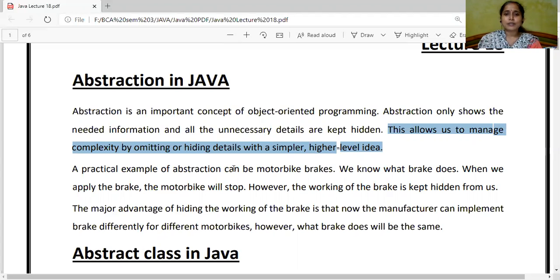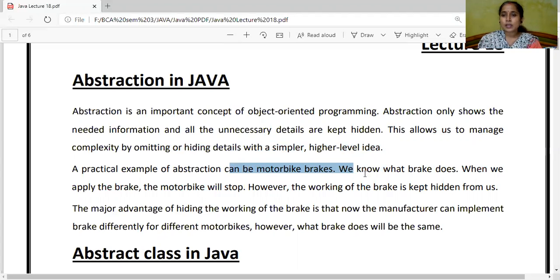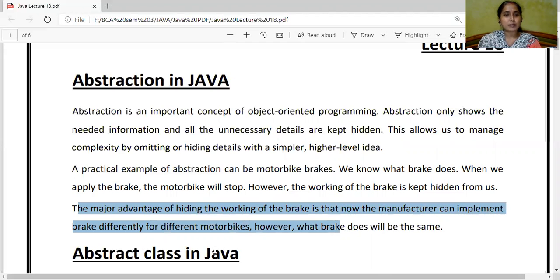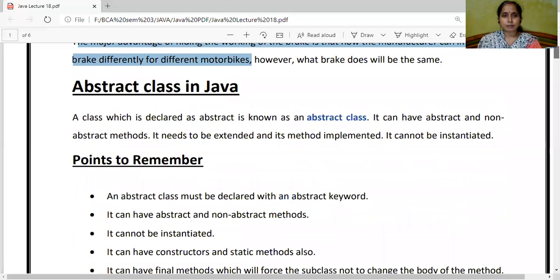And as an example of it, I've taken up a motorbike brakes. We know that on applying the brakes, the bike will stop, but you are not bothered about the working of the brake because it is kept hidden from the end user. So the major advantage of hiding the working of the brake is that now the manufacturer can implement the brake differently for different motorbikes. Okay. However, the functionality of the brakes would be the same.